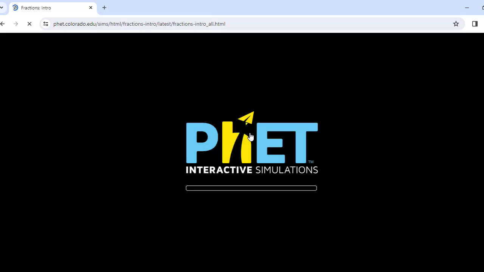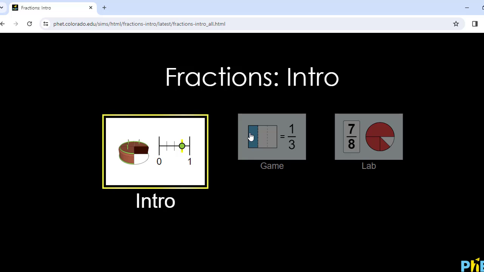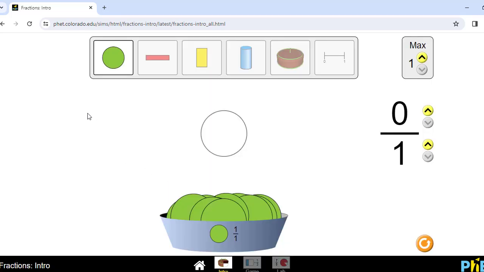When I click play, since I'm using the internet, it's going to download or load. And as instructed in the lab, we're going to click on the Intro tab. So that's this one. And here we have what you'll see when you first click on. You can change the shape of your container here. So right now the default is a circle.